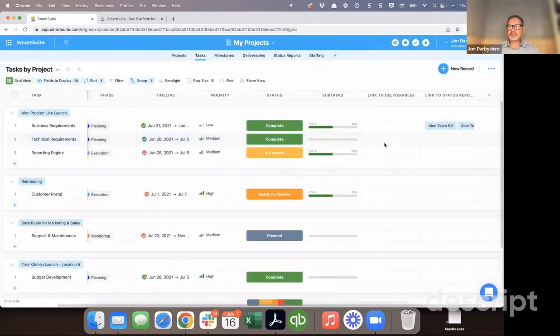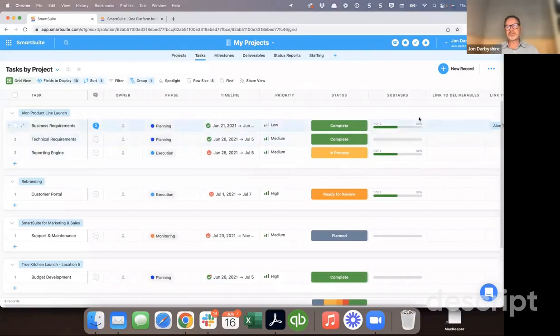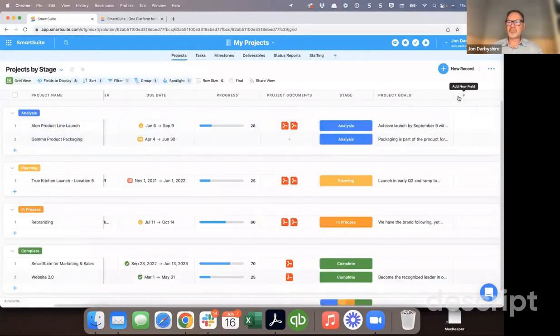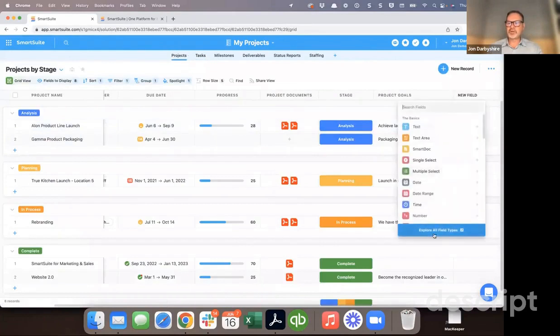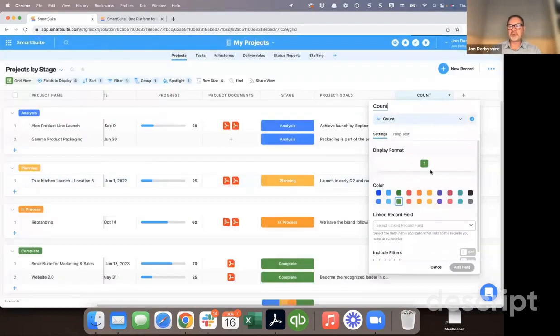We're coming close on time. I just want to show a couple more things. Some of the more interesting field types maybe have to do with count and roll up. So I'm going to come in here, explore field types. Maybe I want to do a count of something that's in another record. So I don't have to write a formula. It's already written for us. You can pick the display type and color.